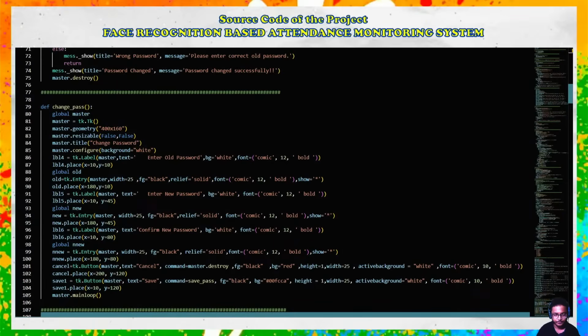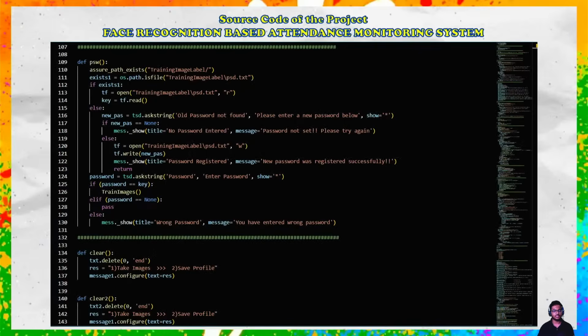This is also the function for the same password only. Basically this function first checks if the training image label folder exists or not. If it exists, then you can store your password in this particular folder. So it's just a way of storing your password file into a folder. As we showed in the previous video, the password is stored in a text format. So that's about it. Yes, you are absolutely correct.